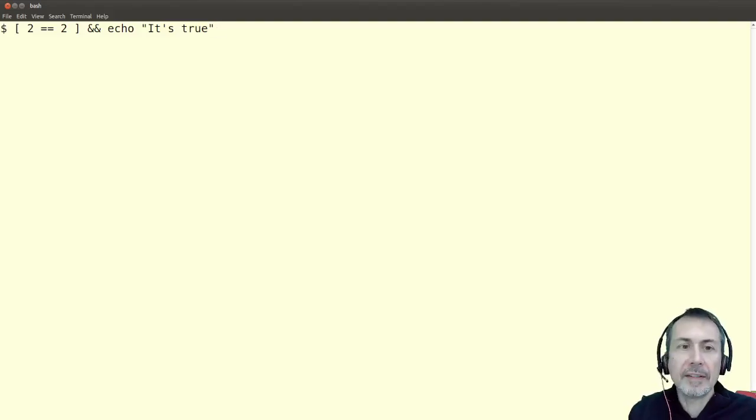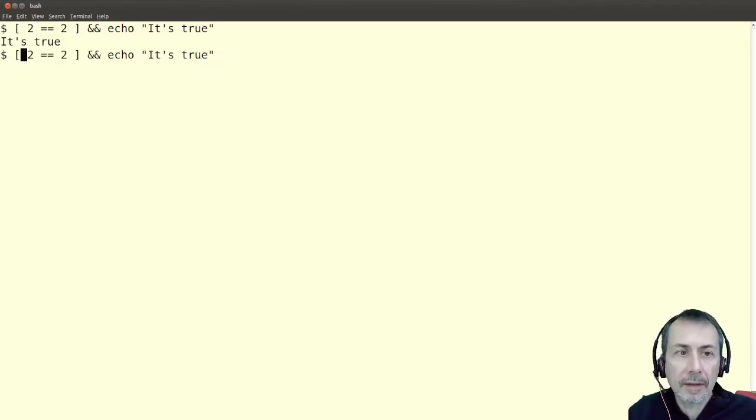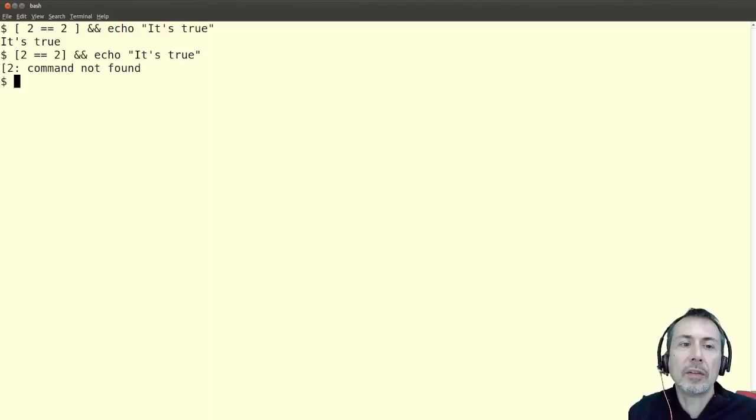Okay, so in this case, remember, if this is true, then this command will be executed, and if this is false, the command will stop here. In this case, it's true: 2 is equal to 2. If I remove the spaces here, for example, you can see you get a command not found, because it interprets all this as a command and it won't work properly.